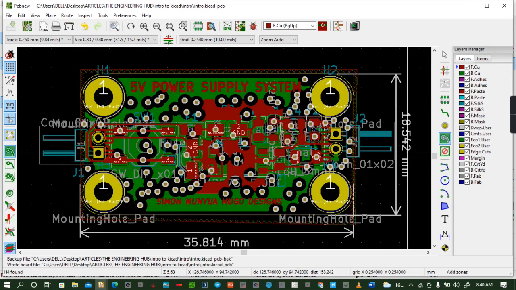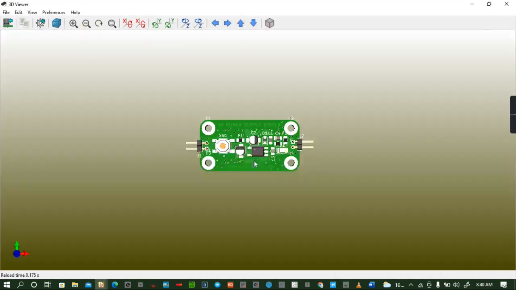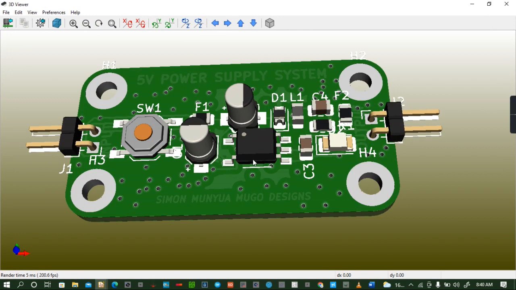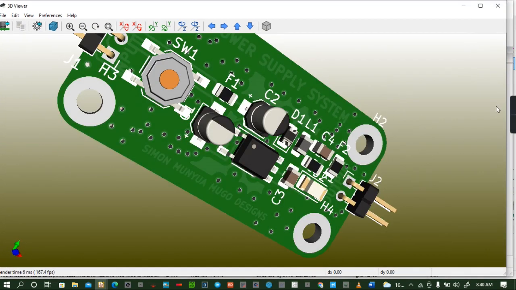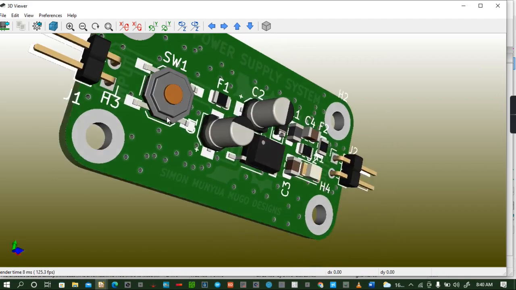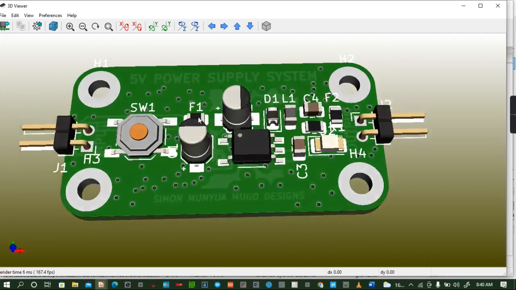Then we can control save our design. Then now we come and view our 3D viewer. Oh my goodness, you can see this is how a PCB looks like. These are designs that you can share with a manufacturer for the board to be designed and manufactured.